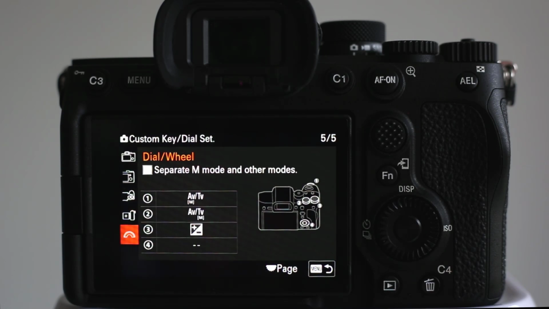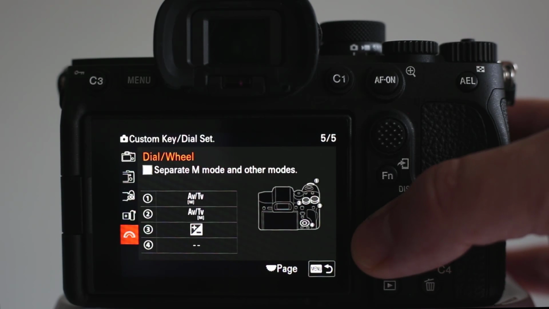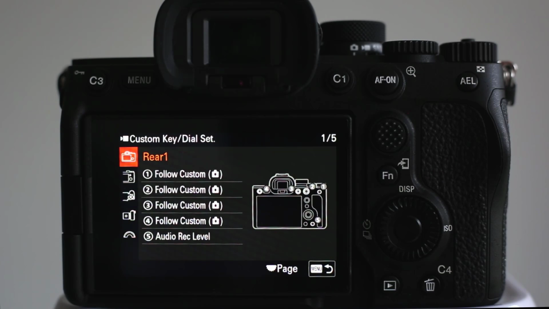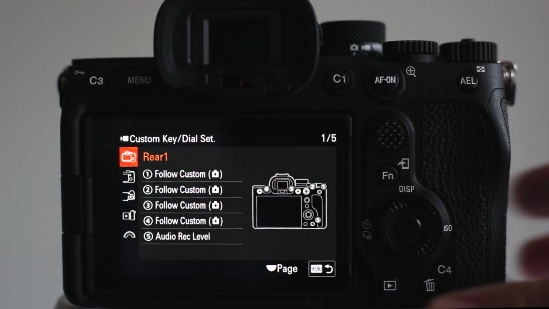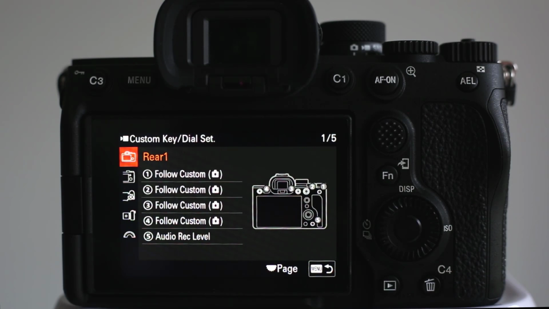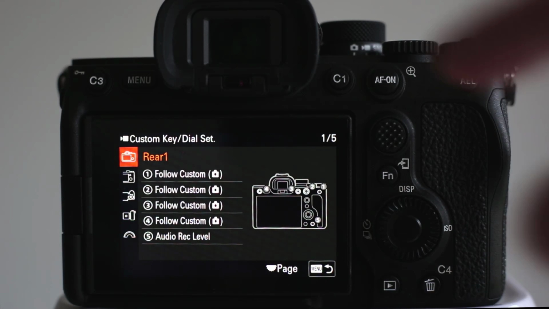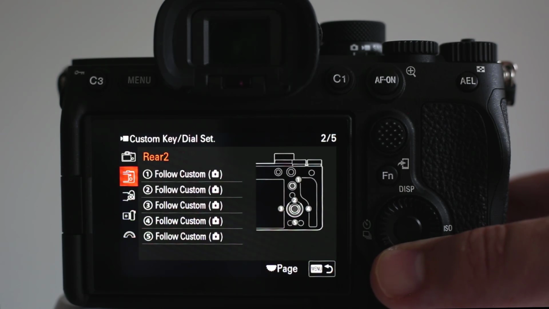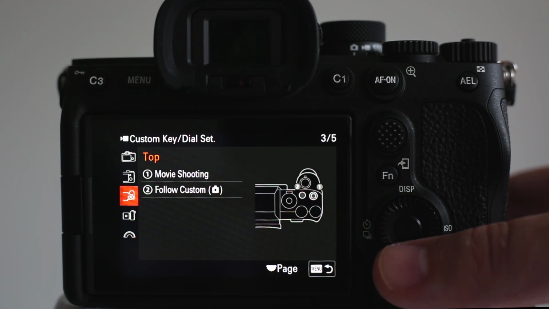On the custom key or dial set, I leave everything as default. I'm going now to quickly show you the video settings. It's only the differences; I'm not changing a lot. There is one thing I wanted to share with you. I'm leaving most of the buttons the way I configured them for stills, except the fifth one. Instead of touch off, I'm using it for audio recording levels, so I can quickly adjust those if I need to. These are the audio preamp levels of the Sony camera.